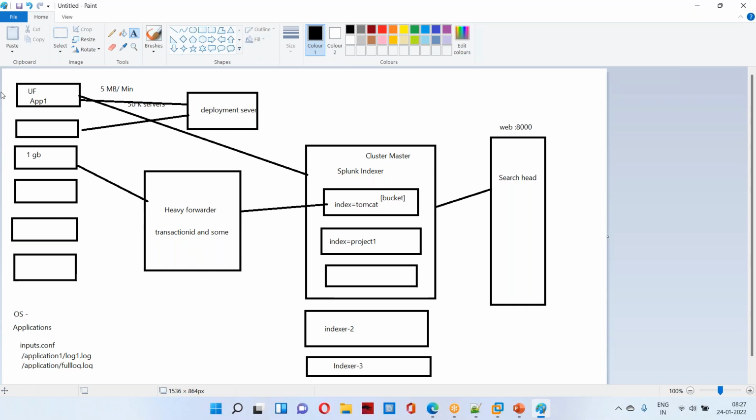The difference between the universal forwarder and heavy forwarder is that the universal forwarder won't do any parsing, whereas the heavy forwarder will do the parsing. Clear till now?